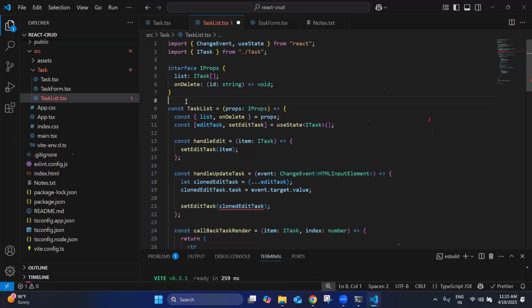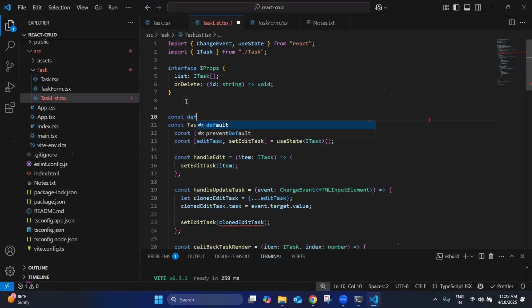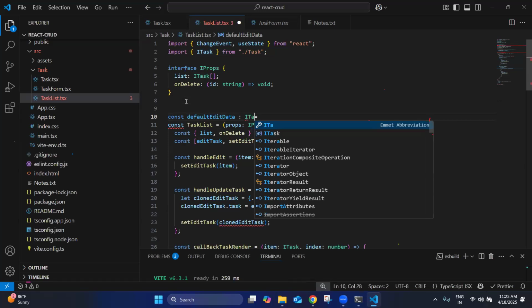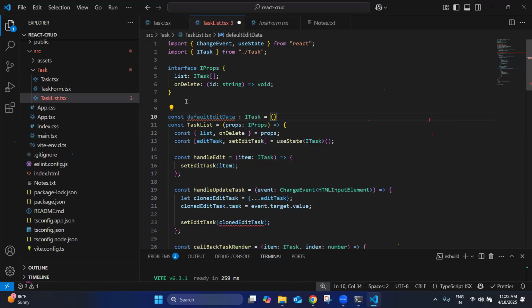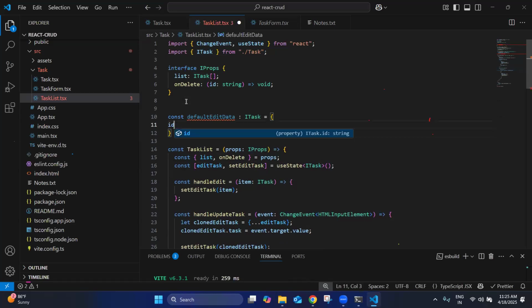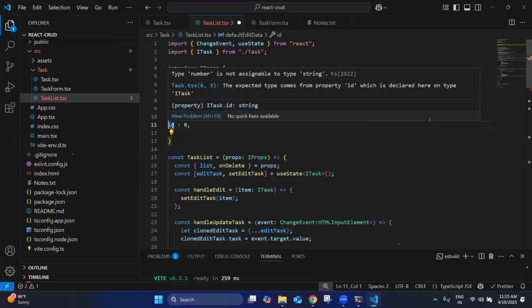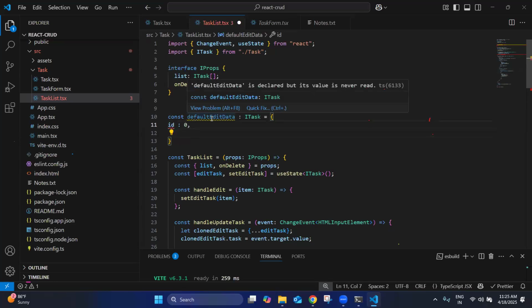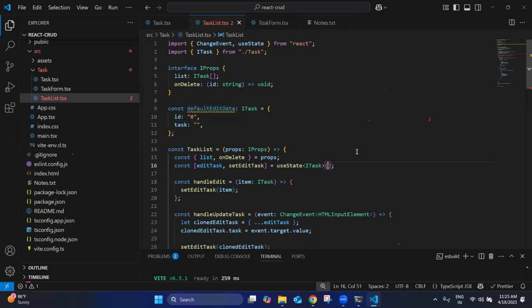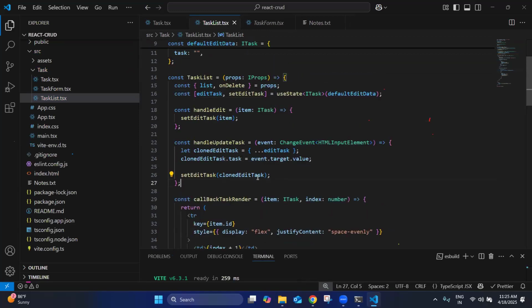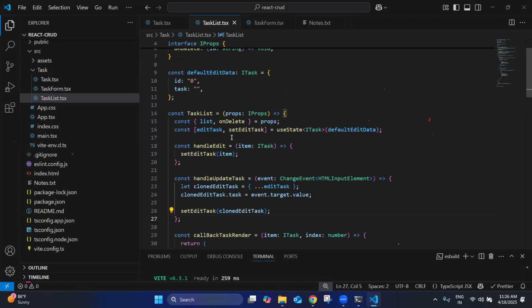So what we can create is a const default edit data, which is of type ITask. By default the ID we can keep 0, and what's the problem? Okay, it's not a number, it's a string, right? And task as something empty. Now this default value we can provide here. So we will not face that problem. Otherwise, we will have to handle the undefined unnecessarily.